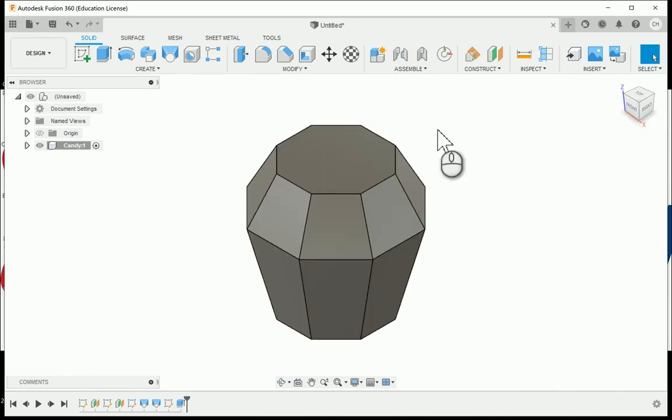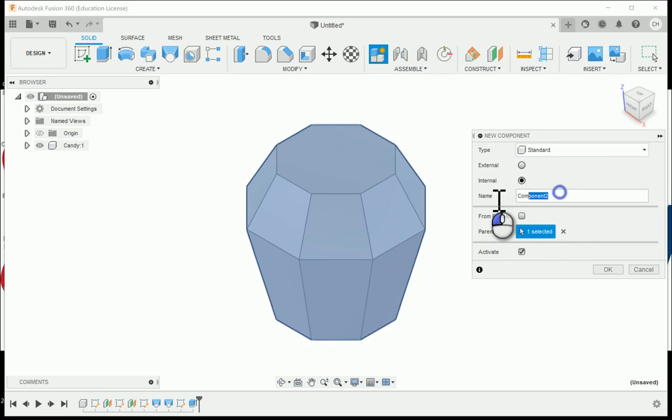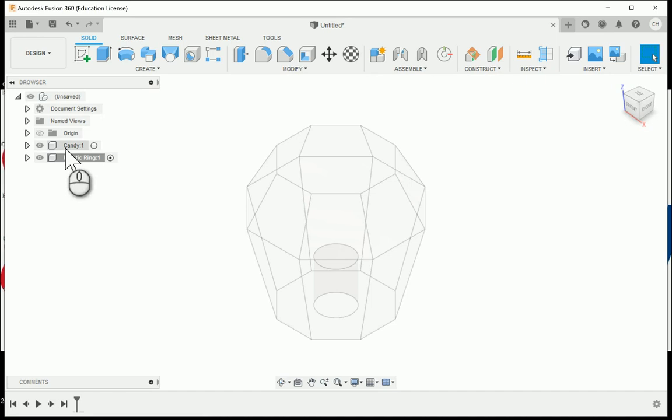I'm going to go over in the browser and make sure I'm active on the candy component, but now I need to go up to the very top level and activate the component at the very top. Once I do that, I'm going to create a new component. This one I'm going to name the plastic ring. So now I have two components within this file. The first one will go transparent, and then I can start modeling the second one.